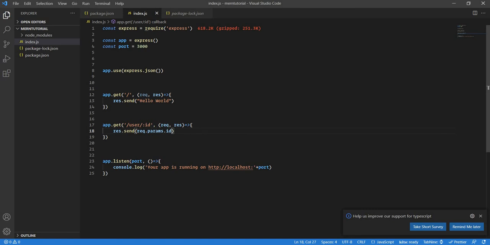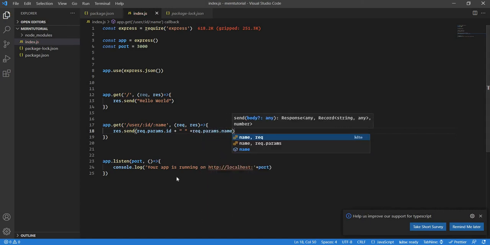It's not just that we have to pass one parameter, we can pass multiple parameters. So if I want to have another parameter, let's say name, then I can just go here and do something like this, request.params.name, and then all I have to do is go to a route, and let's say I type here Aditya, and it shows ID and name.